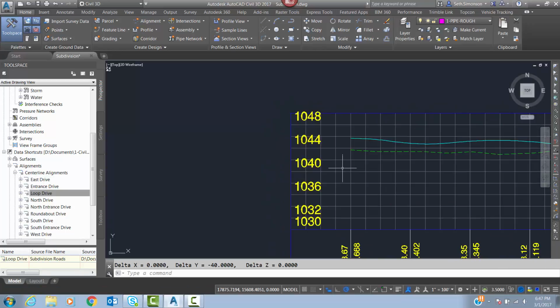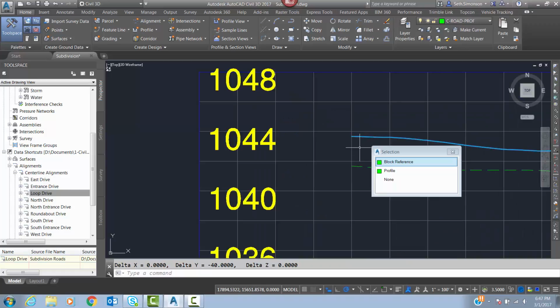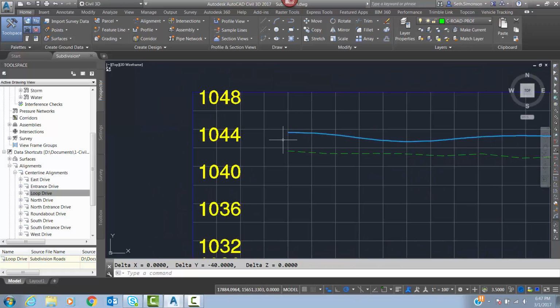Now, that might not be the case for everybody. You might have a different vertical exaggeration. That's why you want to do the distance measurement to find out how much each foot is, and then multiply it by 7.5 so that you can find out how far you have to go down. So mine is 75 down, so I select my block reference.